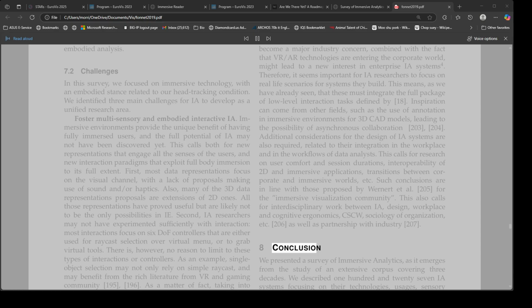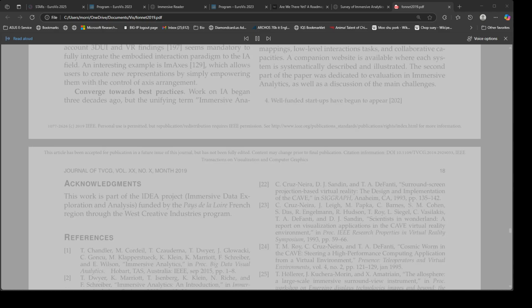Conclusion. We presented a survey of immersive analytics as it emerges from the study of an extensive corpus covering 3 decades. We described 127 IA systems focusing on their technologies, usages, sensory mappings, low-level interaction tasks, and collaborative capacities. A companion website is available where each system is systematically described and illustrated. The second part of the paper was dedicated to evaluation in immersive analytics, as well as a discussion of the main challenges. 4. Well-funded startups have begun to appear, 202.